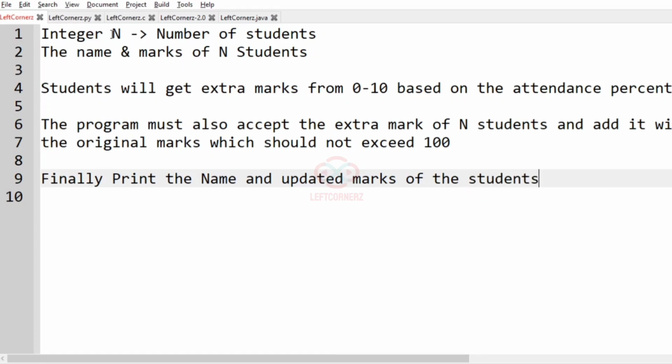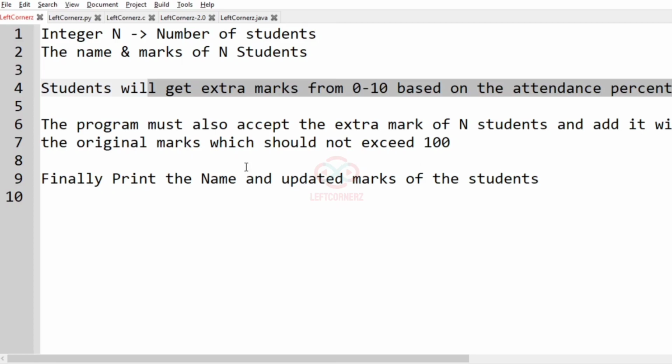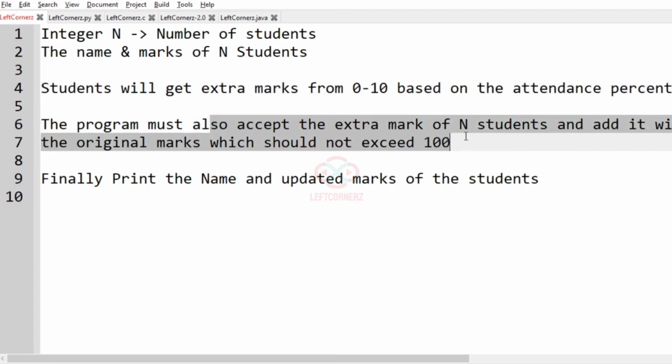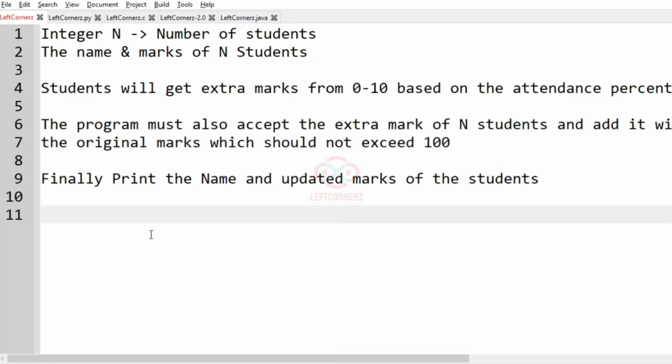The program must accept an integer n which is nothing but number of students. It must also accept the name and marks of n students. The students will get extra marks from 0 to 10 based on their attendance percentage. The program must also accept the extra mark of n students and add it with the original marks which should not exceed 100. Finally, the program must print the name and updated marks of the student.